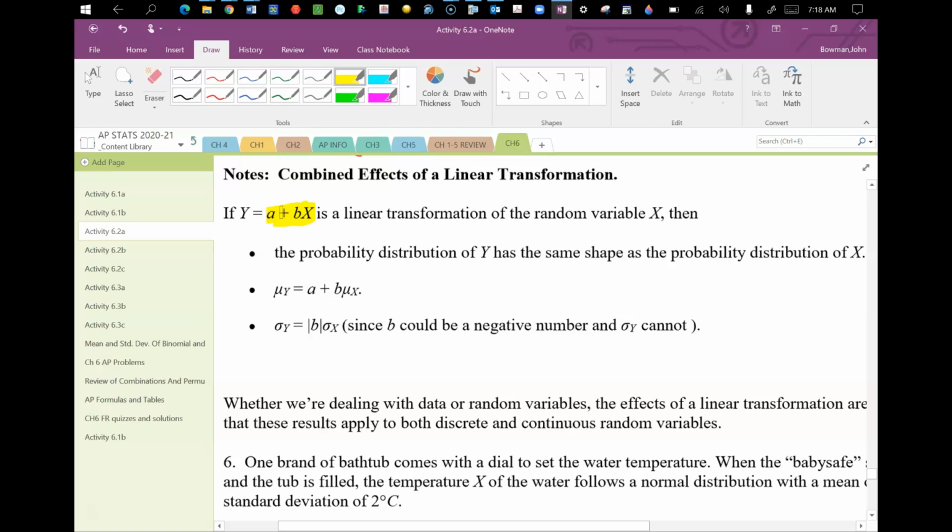So, in other words, if the mean of the random variable x is mu subscript x, then we transform the random variable x by multiplying by b and adding a. Our new mean, mu y, is going to be equal to a plus b times mu x. In other words, whatever transformations we applied to the random variable x get applied to the mean of the random variable x to get the new mean for the random variable y.